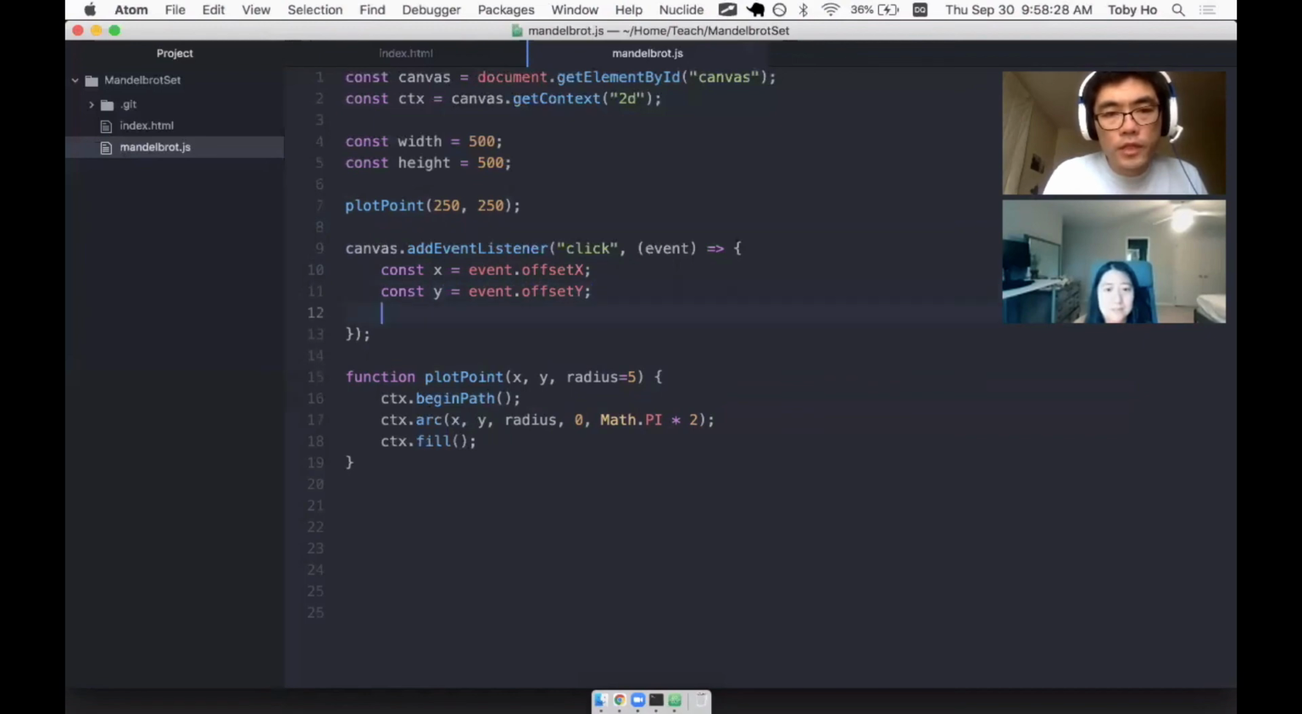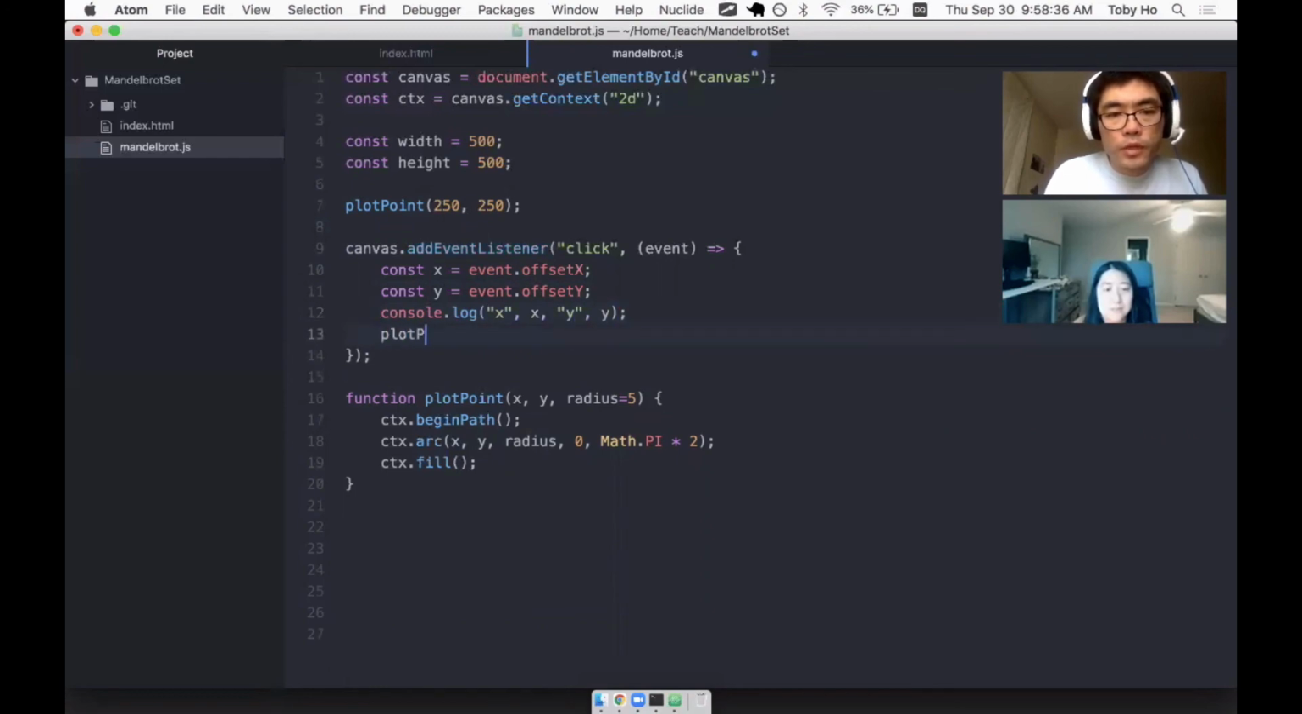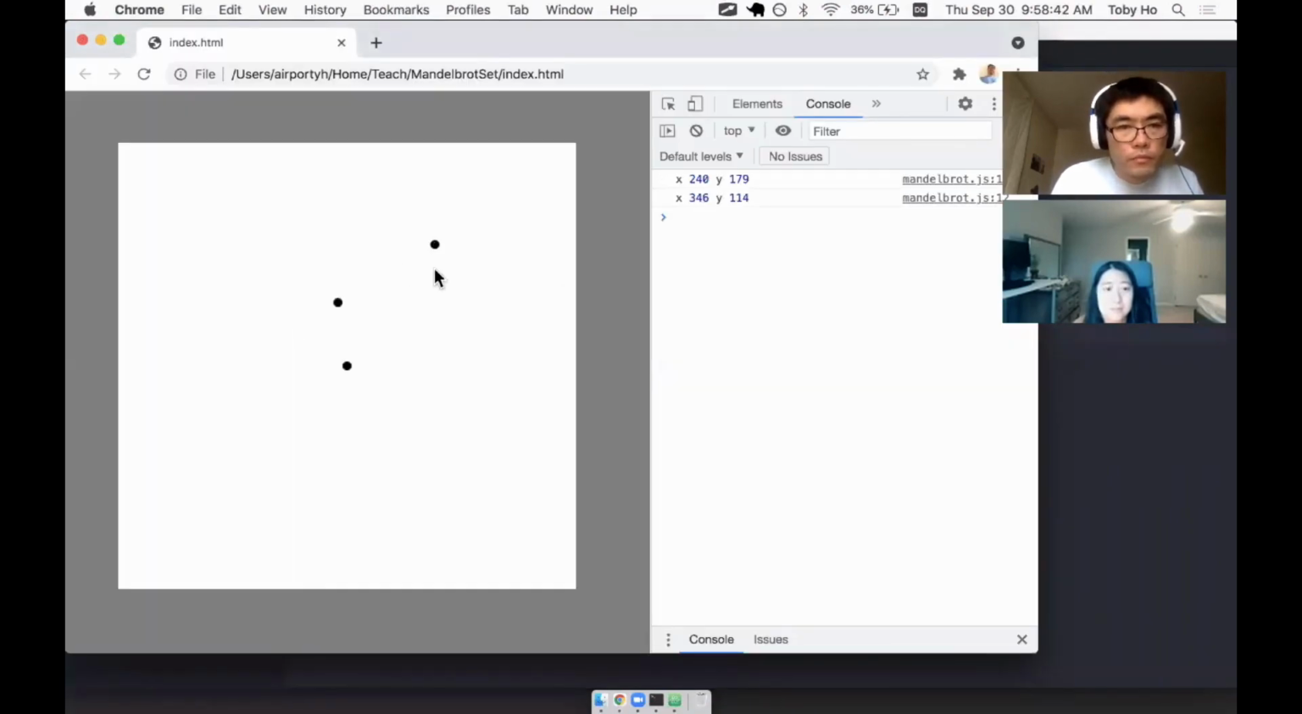Okay, now we have the XY. Let's just print that out just to know what it is. And we'll also just call plot point. That works. Cool.